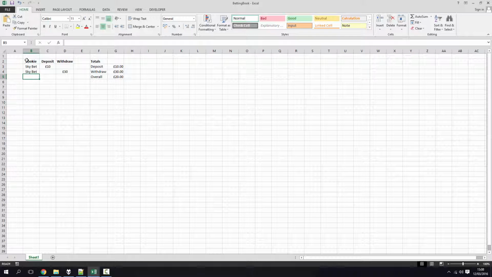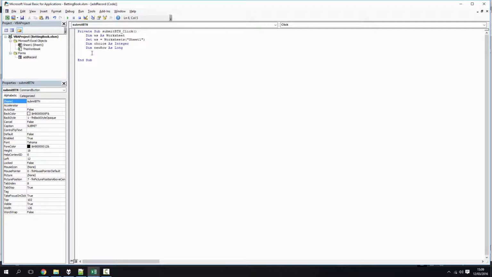Now, if my cells started at 1, then the 4th cell would be here, and it will be blank. But because I've started from 2, my next blank cell is going to be 5, so I just need to add 2 to the number. So back to the coding. Okay, we can see here that I'm going to set newRow to equal. So now we need to put a number into it.